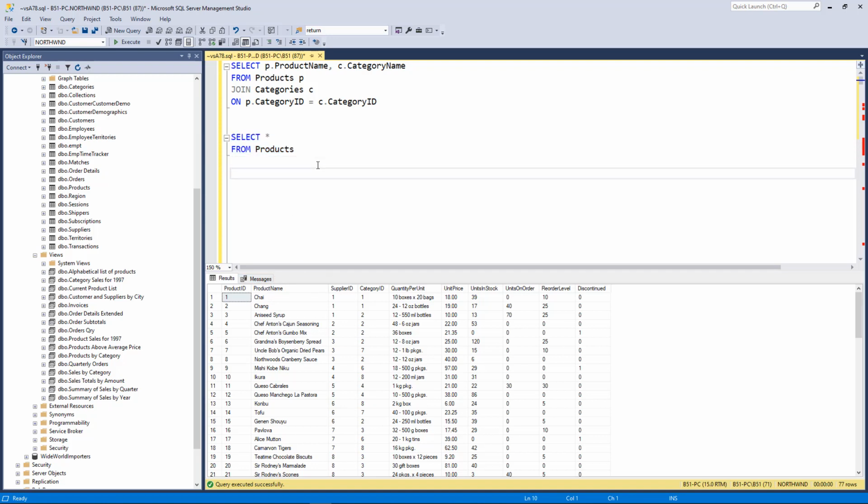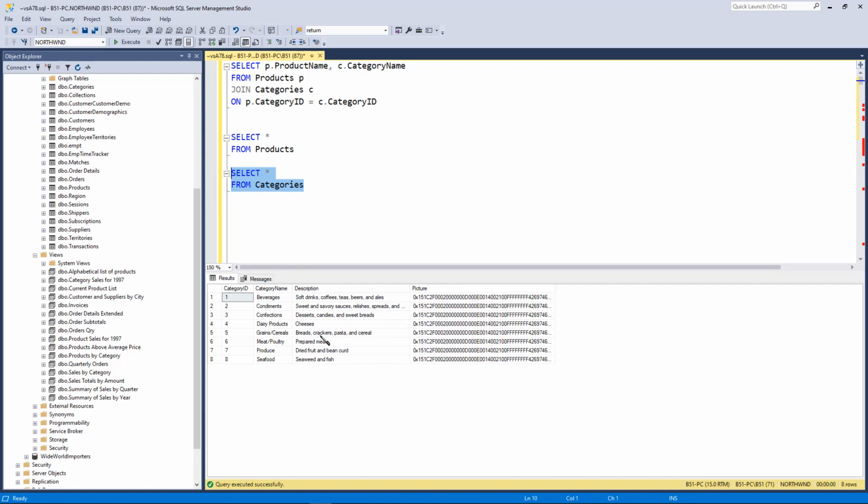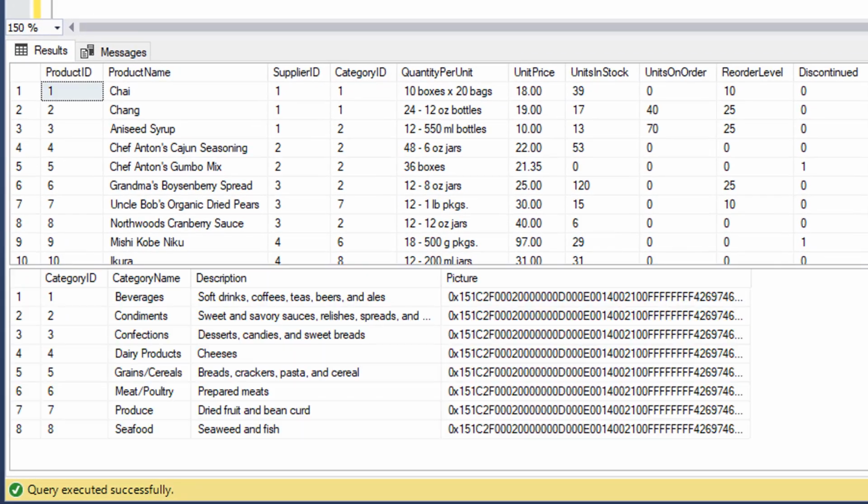Now let's run the categories table. So we have SELECT asterisk FROM the categories table, and run this. From this table we want the category name. Now if we run both of them at the same time, we can see that if we want the product name from the products table and the category name from the categories table, we need to combine between them.